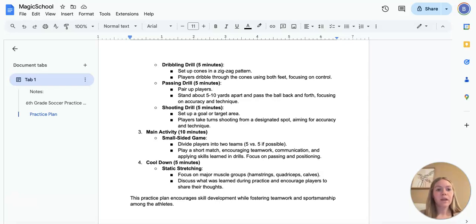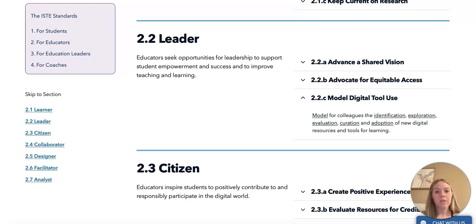The 2 standards that I found were 2.2C, Model Digital Tool Use. Model for colleagues the identification, exploration, evaluation, curation, and adoption of new digital resources and tools for learning. Before this assignment, I didn't know what MagicSchool was, and so now that I do, I can use this to help my colleagues or to use it in my future classroom.